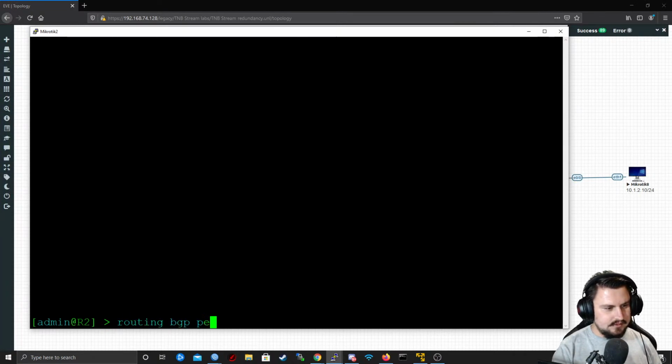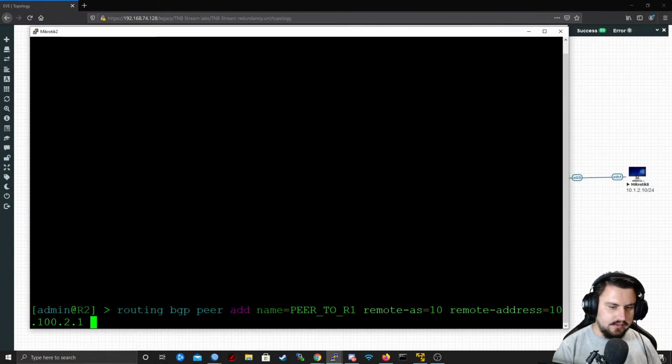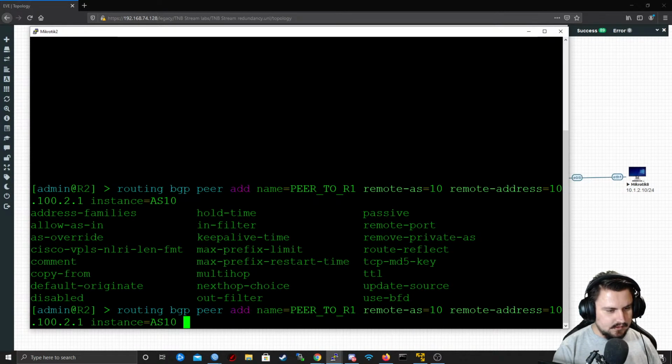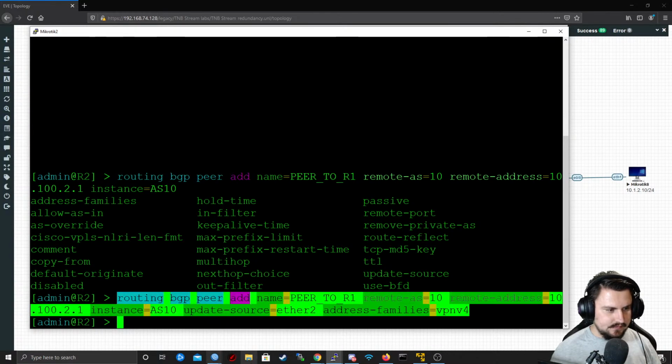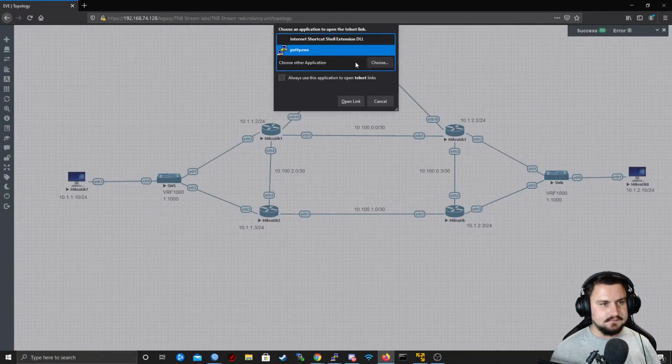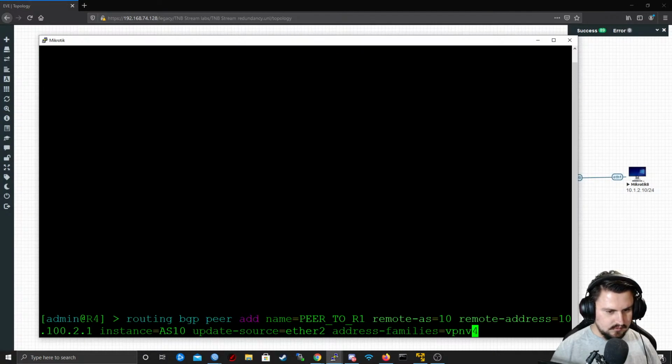So routing BGP peer add name peer to R1 remote AS10 remote address 10.100.2.1 instance AS10, and our update source is Ether2 and address family VPN 4. And I might just copy this and just rename a little bit of stuff. This is going to go to 3.1 and this will peer to R3.